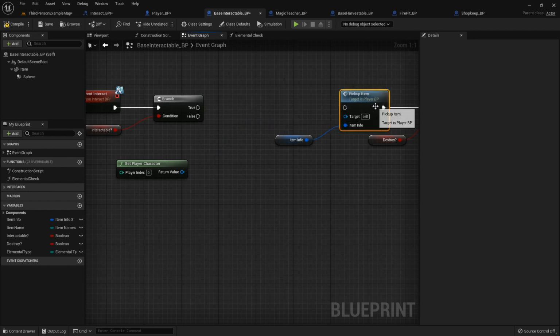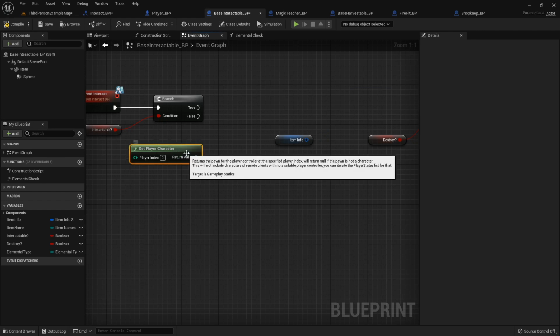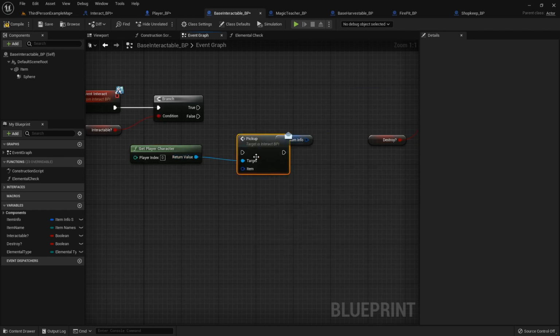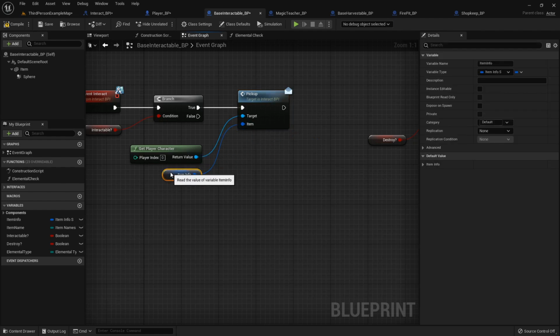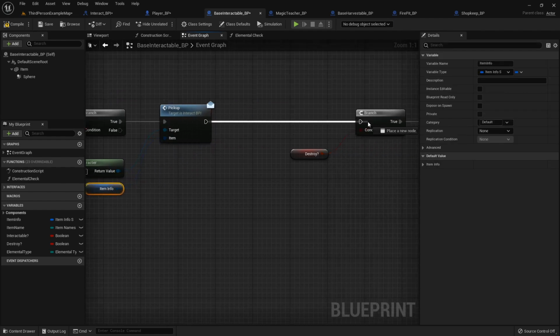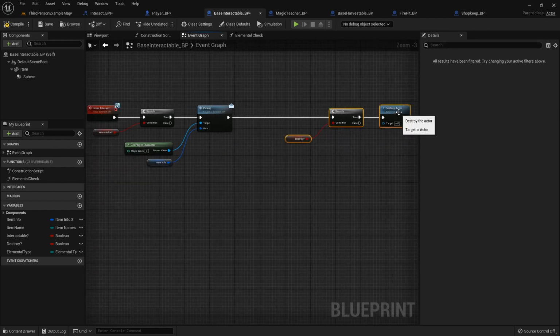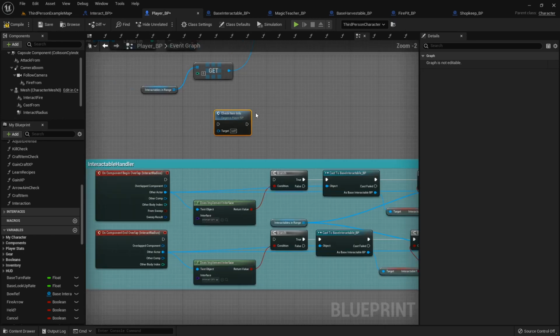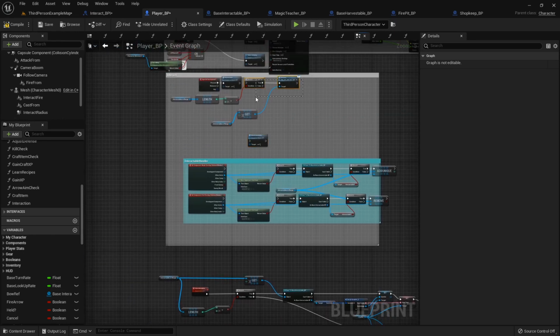So we can get rid of the cast to player, get rid of this, and then from the get player character we will just call our pickup message. And then plug our item info to it just like that. And then finish off our line just like that. Now there's another thing that we'll need to do inside here. So I'm gonna clean up a lot of this real quick.